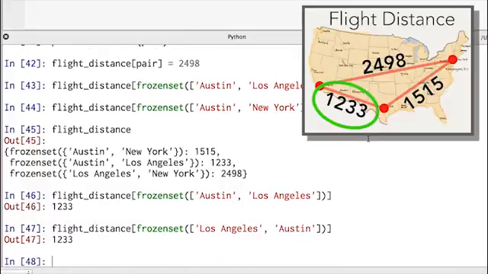So we're using this frozen set as a key into a dictionary so that it can be used as an immutable type, and it gives us this nice feature of being able to look up a key where you don't care about the order of the objects in it.